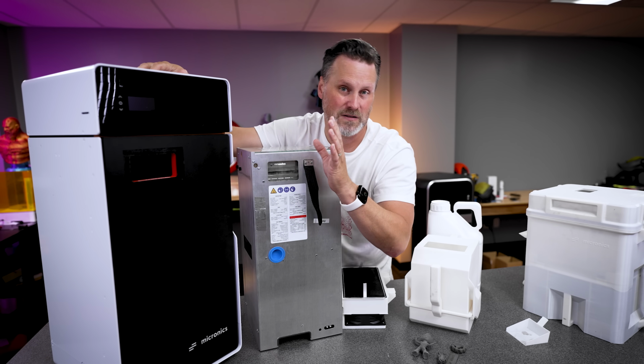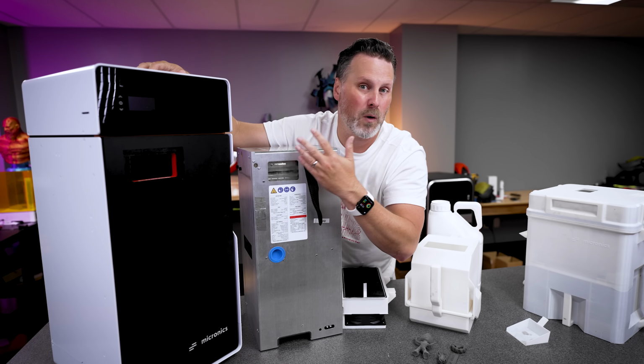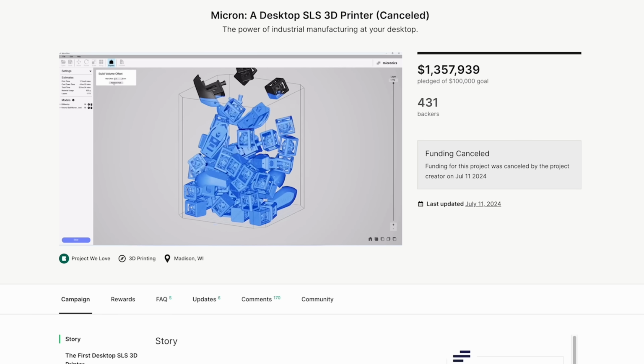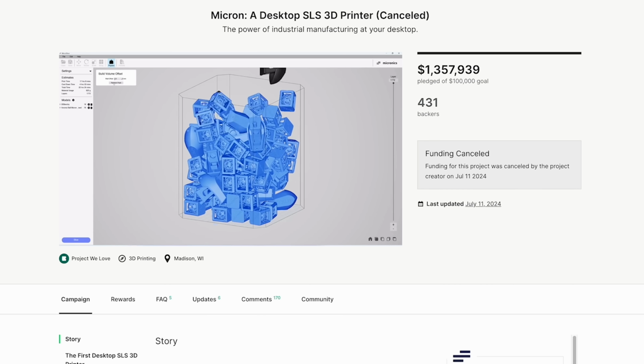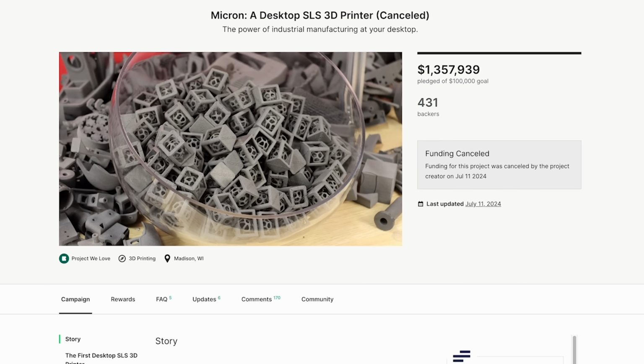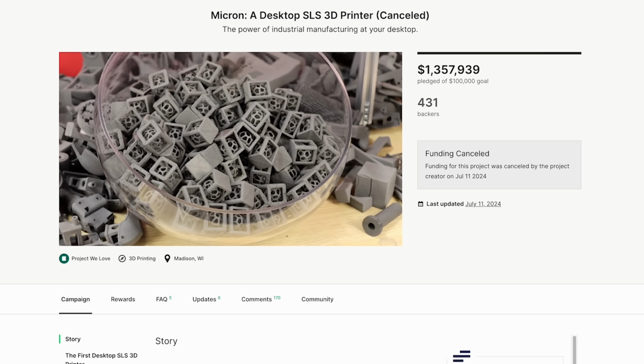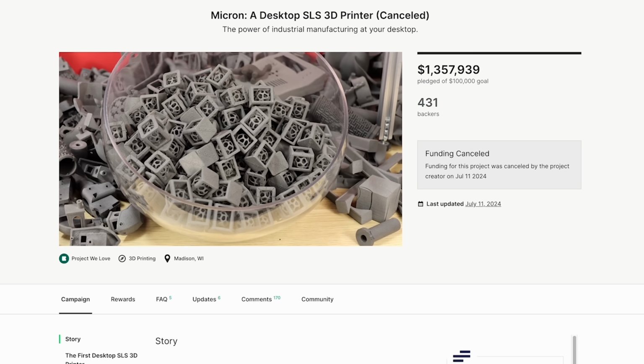And what's really cool about this entire process is that it doesn't require supports for your prints. So in theory, you can just really maximize and stack as many different objects as you want inside the build volume of the printer and print them all without worrying about things like supports.